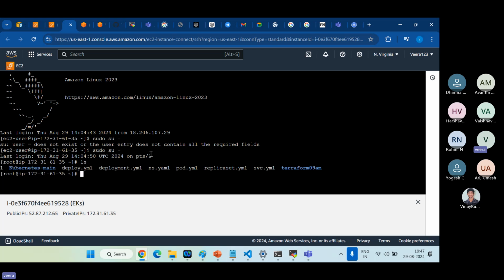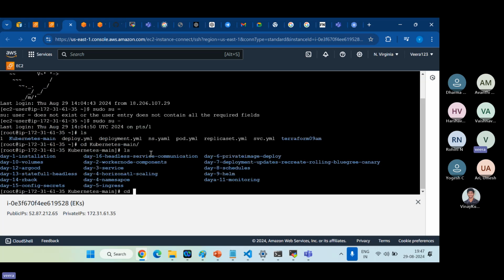Okay, ls, cd kubernetes, cd, day 8 schedules.